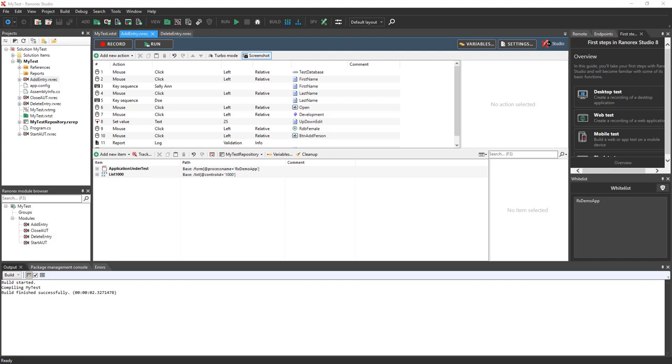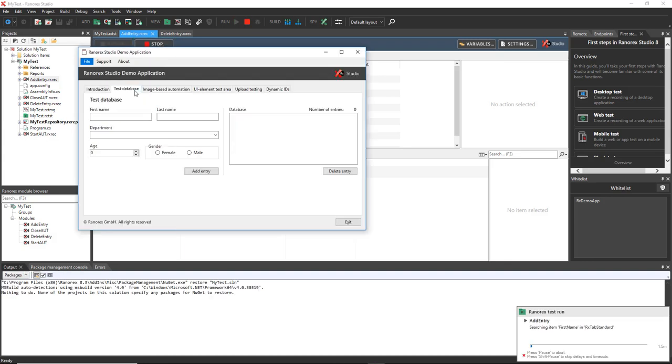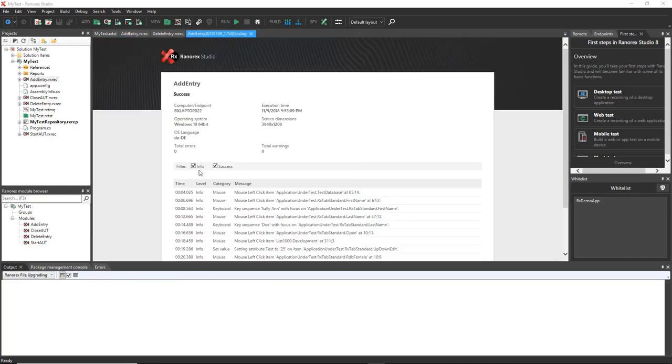The simplest way to execute a single recording module is to use the Run button in the File view. Remember not to touch the keyboard or mouse during a Ranorex Studio test run, as this can interfere with the test and cause a failure. When the test completes, the test run report appears.